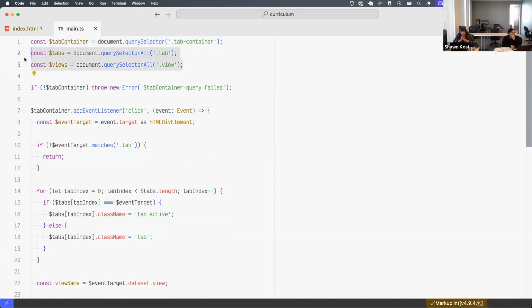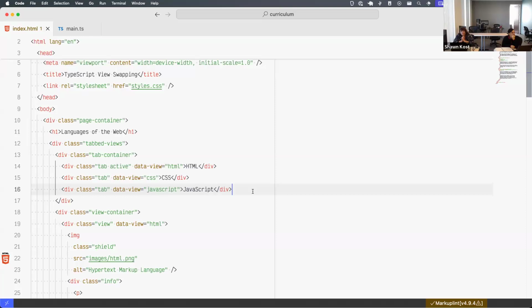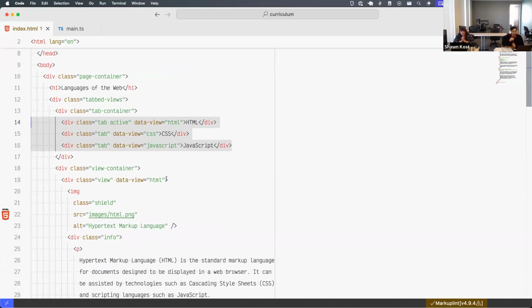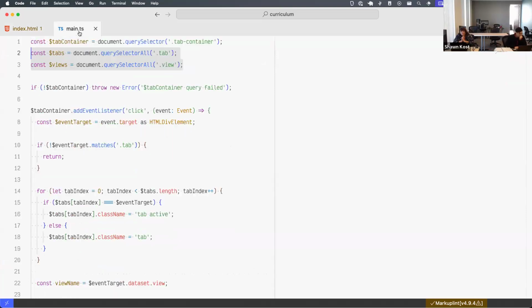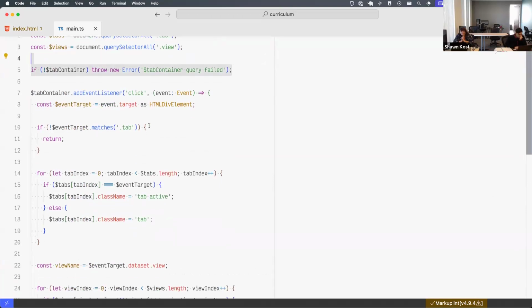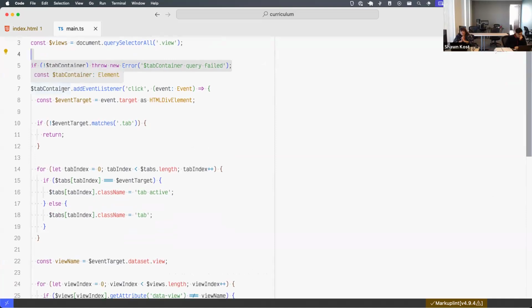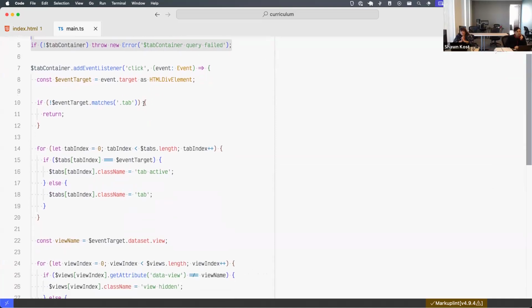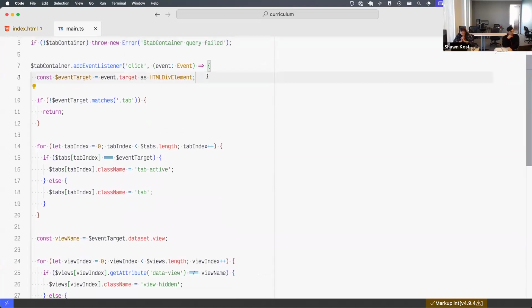I also queried for all of our tabs and all of our views. Since I'm going to have multiple elements with that data view attribute that are tabs, and I'll have multiple views, I want to query for all of them. That way I can access all of my different tabs and all of my different views. We'll check to make sure that the tab container actually exists, so that I can add an event listener to it and TypeScript won't get mad at me. The next thing we'll do is create a variable for our event target.